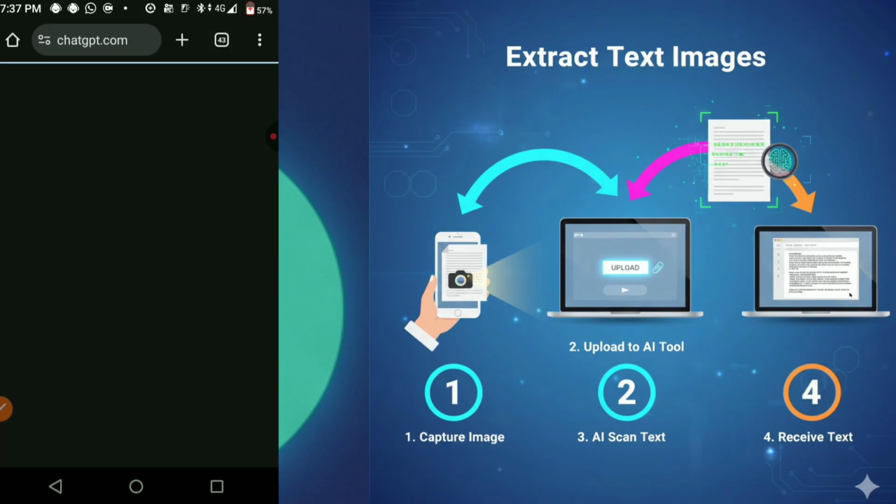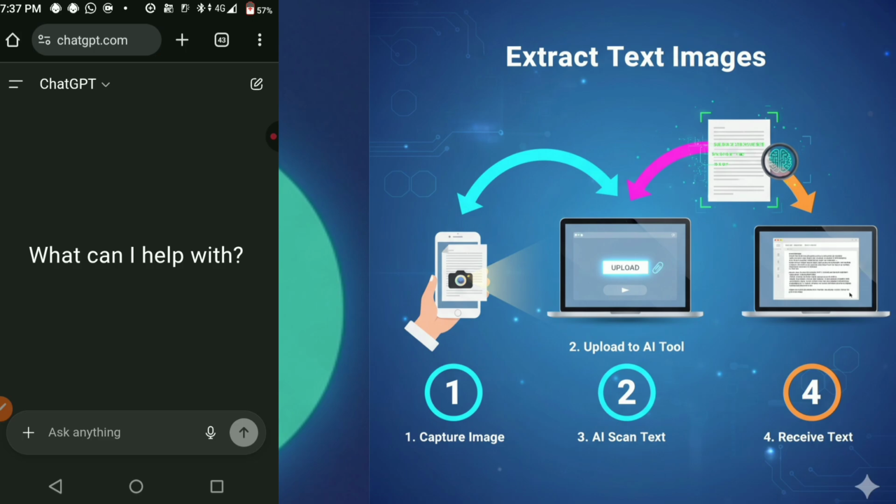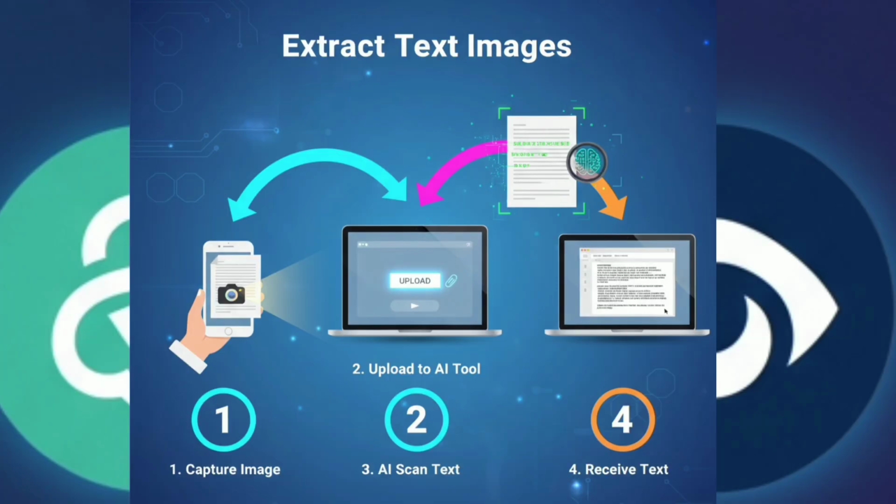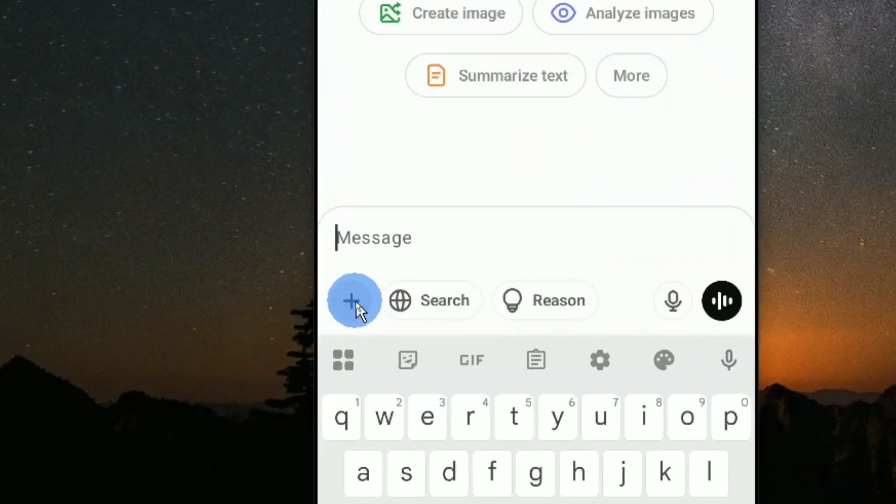Step-by-step guide for ChatGPT. ChatGPT also supports image text extraction, but note, this feature is available only for paid users, ChatGPT Plus, Team, or Enterprise using GPT-4. Step 1. Access ChatGPT. Go to OpenAI's ChatGPT and ensure you are using GPT-4. Step 2. Enable image input. Click on the image or attach button to upload your image.